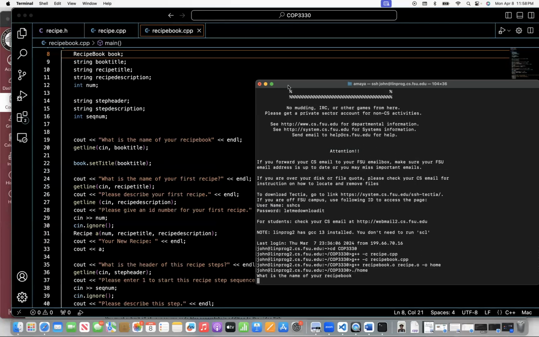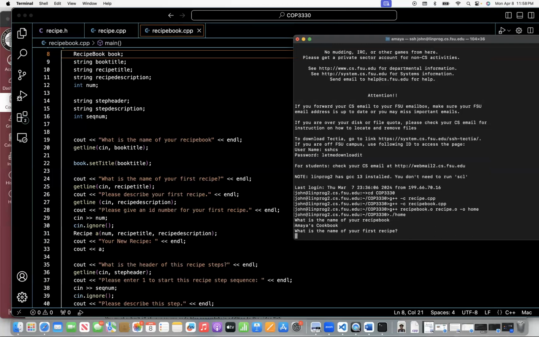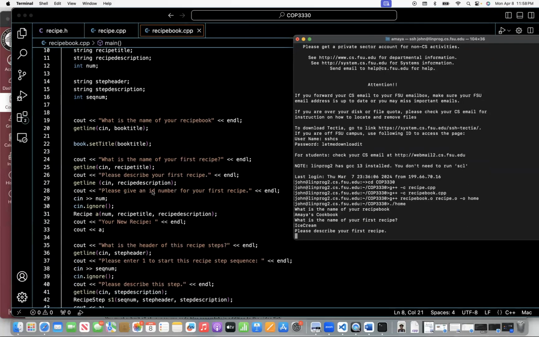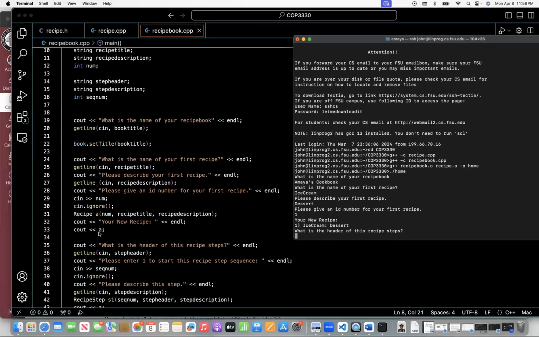Okay, so here in our main, we're asking the user for the name of their recipe book. I'm just going to call it Amaya's cookbook. Then we're asking the name for their first recipe. I'm going to call it ice cream, and then we're describing it here. I'm just going to call it dessert. For the ID, we're going to say it's 1. Then here we're printing out using the insertion operator, and that's the format that I printed in.